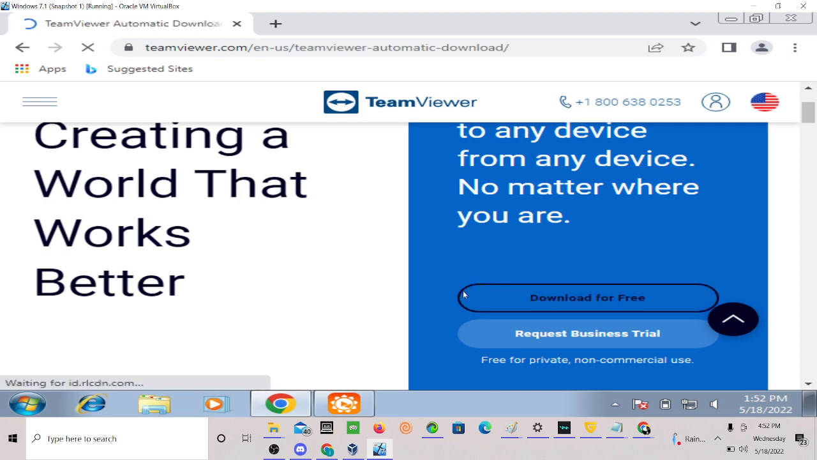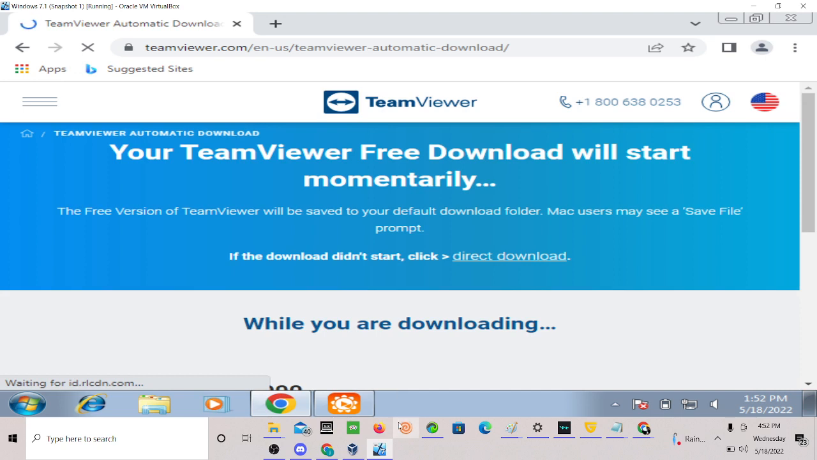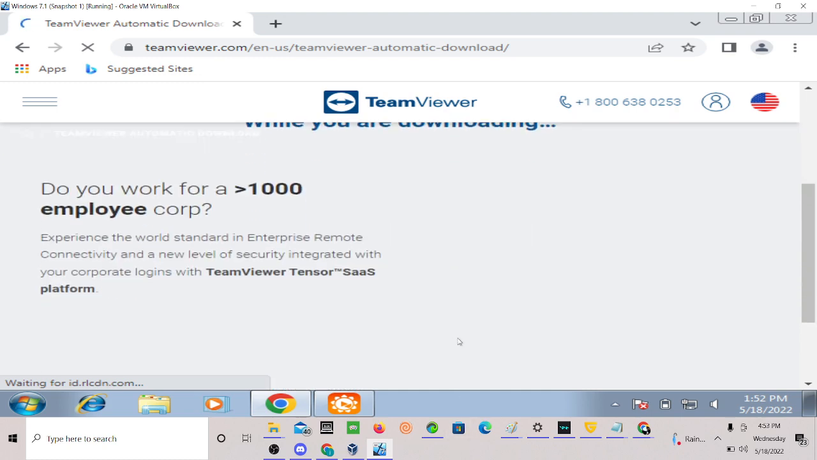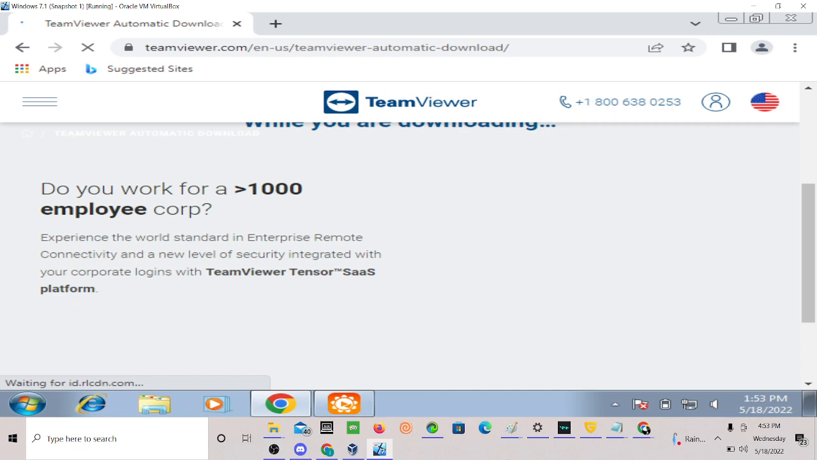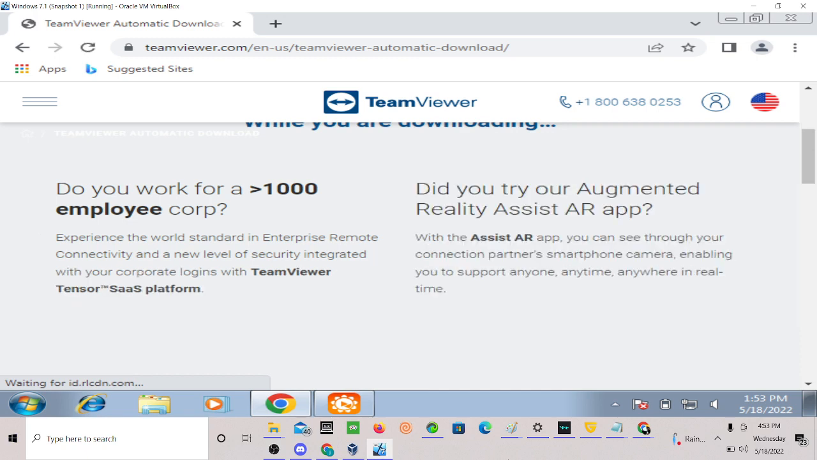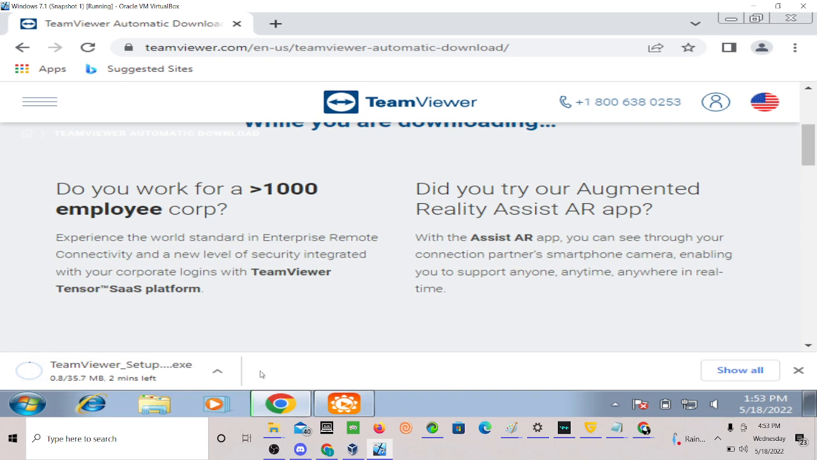Yes, ma'am. All right. Now, after you give a click on download for free, what exactly has appeared on your computer screen? Can you please let me know? While you are downloading, do you work for a 1,000-employee corporation? Now, look on the extreme left-hand side bottom corner of your computer screen. Do you see TeamViewer setup.exe? A file has been downloaded. It says waiting for id.rlcdn.com. Oh, okay. I see it now. I'm sorry. I see it. It just popped up.